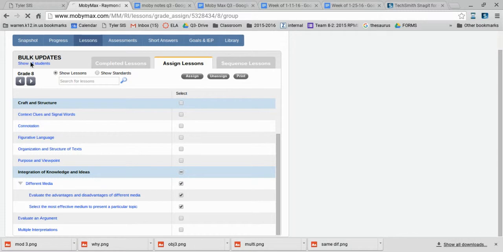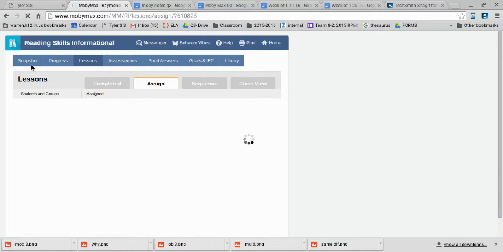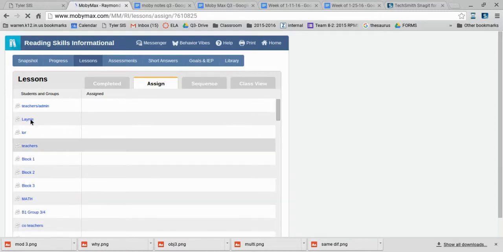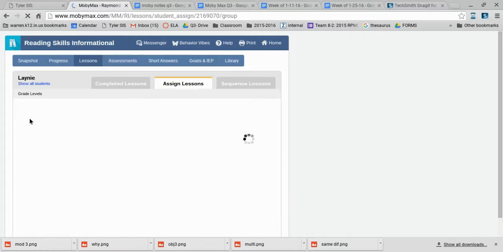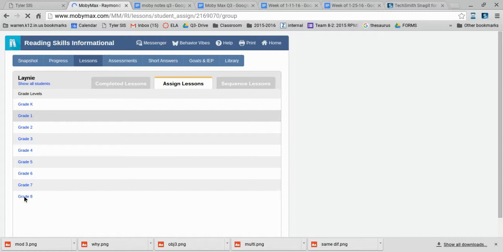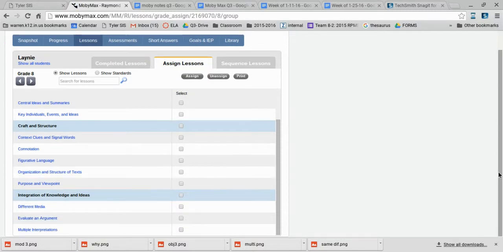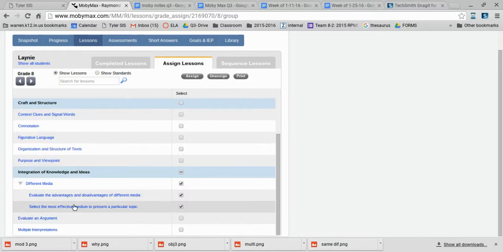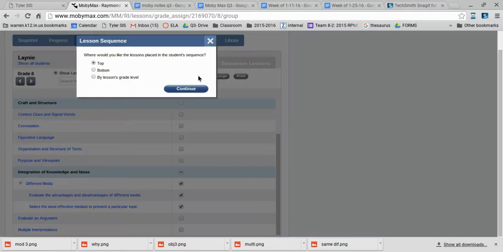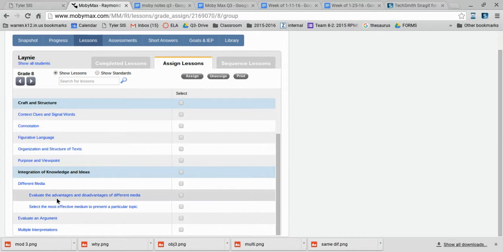which I'm going to go ahead and get out of the bulk updates and just do this on a test person. Actually I have my daughter signed up, so I'm going to just do this all for her. So if I went to grade 8 again, because that's what I teach, and sometimes I can't find things that I need in grade 8 because for some reason our state standards don't match up with Common Core and they're in a different grade. But I know that for sure different media, I double check by clicking on this. These are two things that are definitely in my standards. So I hit assign and I can say top, bottom, or lesson by grade level. So I put that on the top.